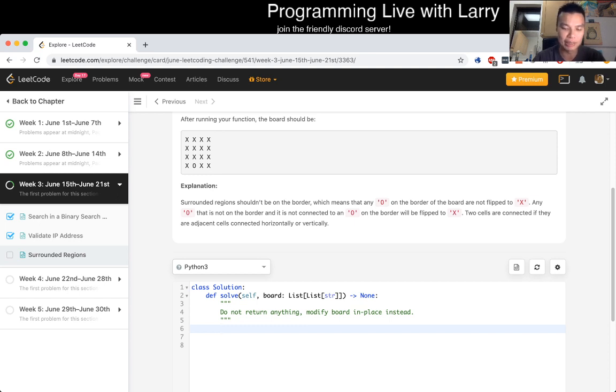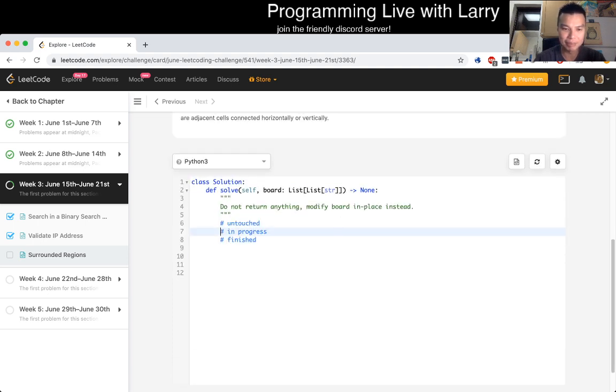For me, in this case, I would like to put it into 3 states for each cell. So one state for untouched, one for in progress, and then another for finished. And then we could maybe just make them into enums, like 0, 1, 2. In an interview or something like that, you could talk about how you would make them into actual enums. But in the interest of time, we'll just do it this way.